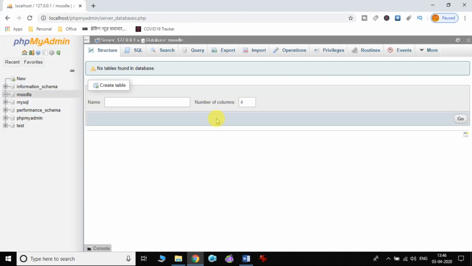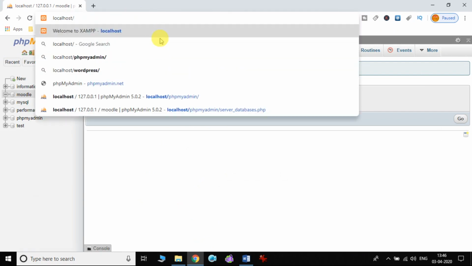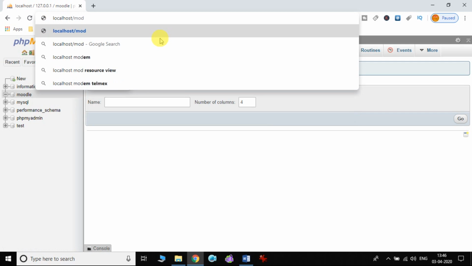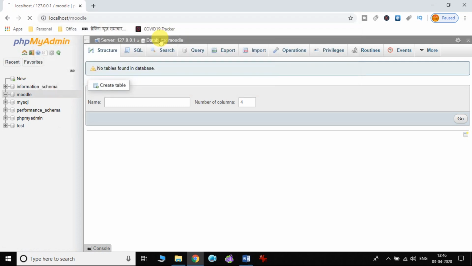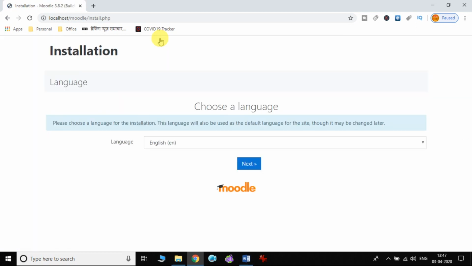So for that we have to open the browser and type localhost/ and the folder name. Our folder name is Moodle, which we copied and pasted in the htdocs folder. So just hit enter, and it will collect all the basic information and bring the next page for moving to the installation of Moodle. In between you will be getting so much information which we are supposed to complete.